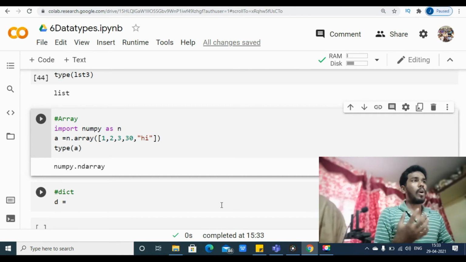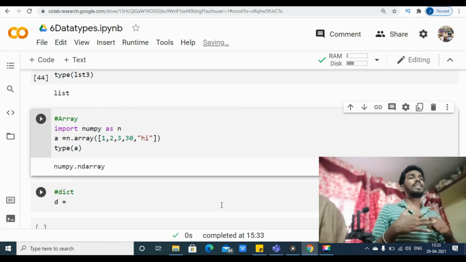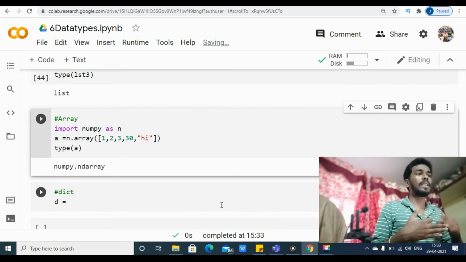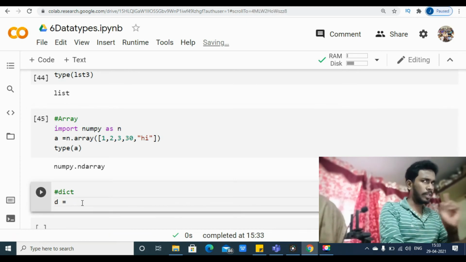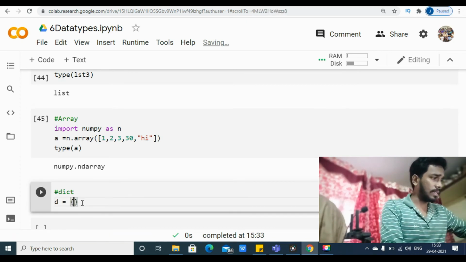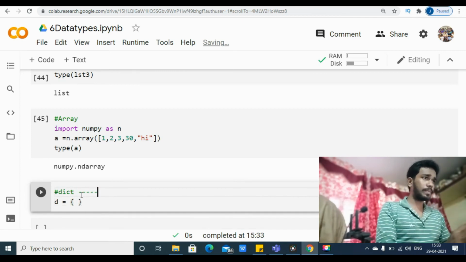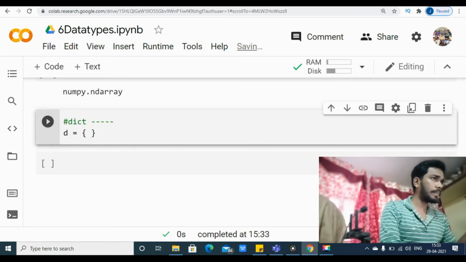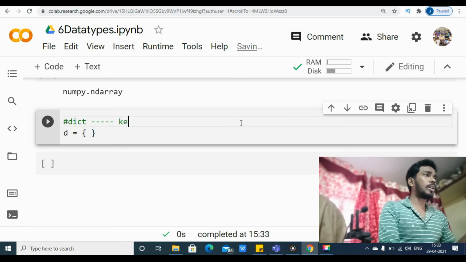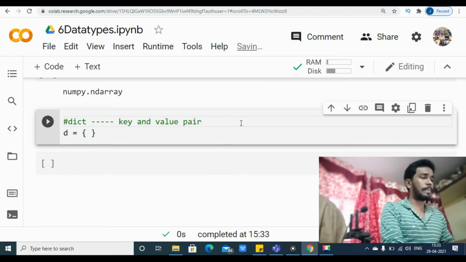So till now, tuple we have discussed, list we have discussed, array we have discussed. All these three are sequence data types in the non-primitive category. Next one is about sets and dictionary. What is meant by a dictionary? For a dictionary, we make use of curly braces. A dictionary normally consists of key and value pairs.